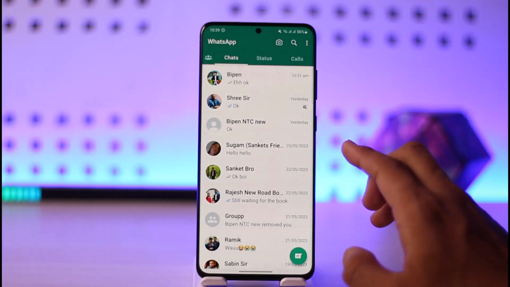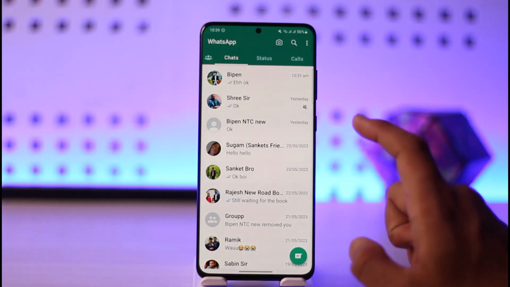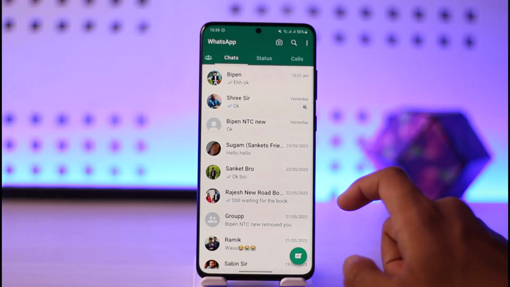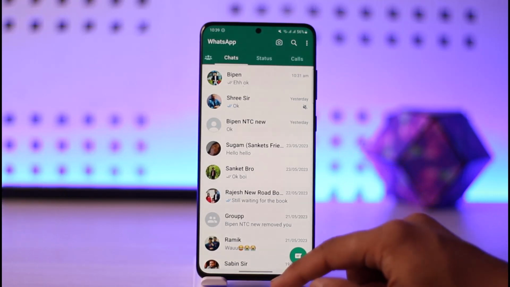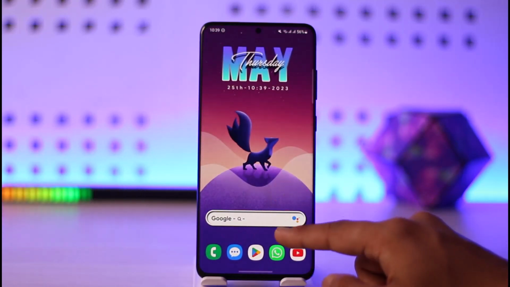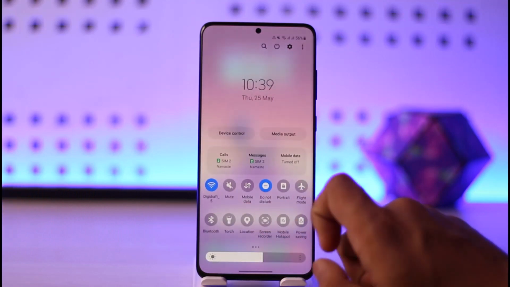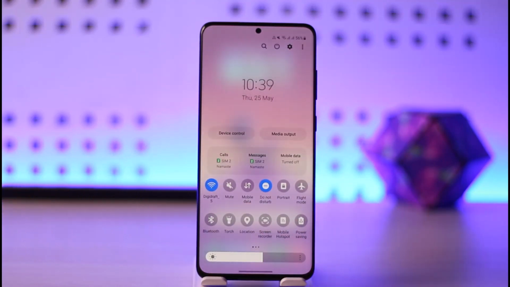So first of all, if you're not able to send a message only to a specific person, then it most likely means that person could have blocked you. Another reason is to just make sure you are connected to a proper internet connection. If you're not able to send or receive messages, make sure you have a proper internet connection with you.